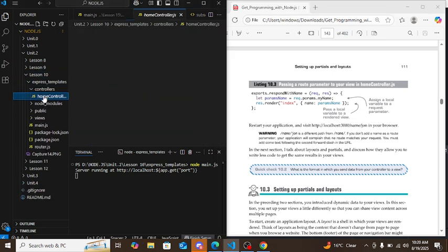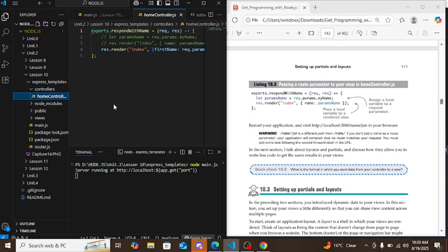Here's our home controller. So we have exports.respondWithName equals a request and response, and then let paramsName equal request.params.myName. So exports.respondWithName makes the function available to other files like the router. Then we have let paramsName equal request.params.myName. This will extract a route parameter from the URL.